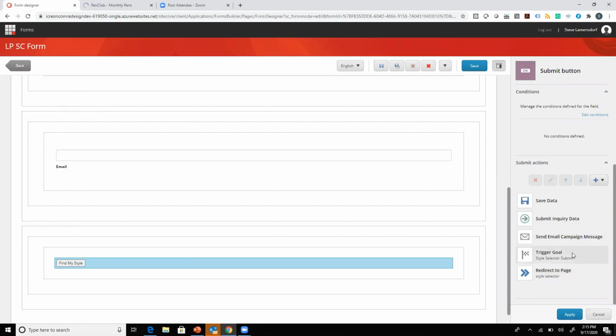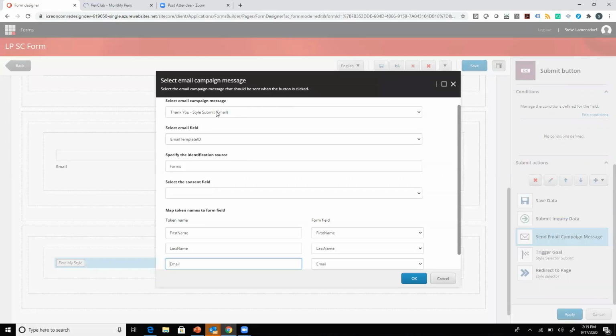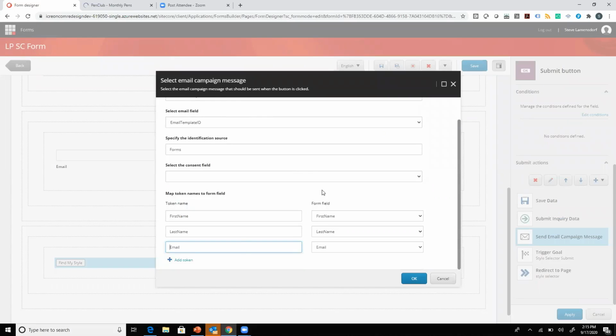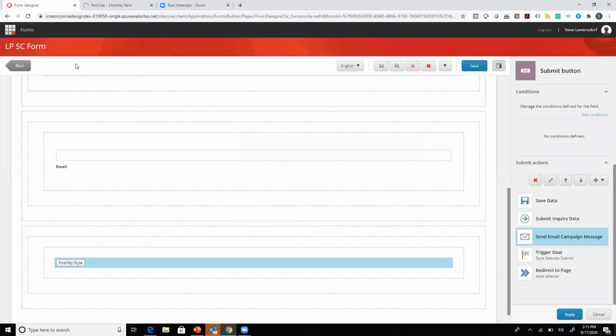So we're triggering a goal here, and this is happening in marketing control panel, and we'll walk through that in a second. This is happening in email experience manager where this email is, and if I open this up, for example, you can see a select email campaign. This is thank you style submit email. You can map the token data here. So this is powerful if you want to put some hidden fields in your forms and you want to map that to Sitecore facets that you can use at a later point, but I don't want to get too technical on that.